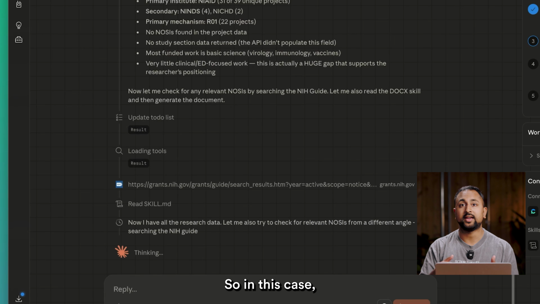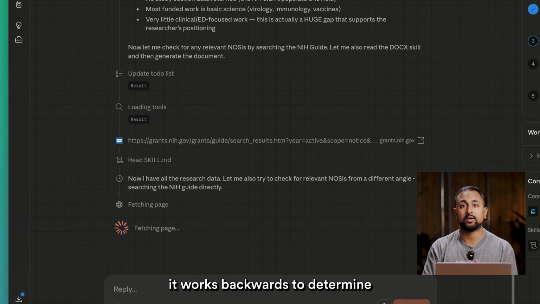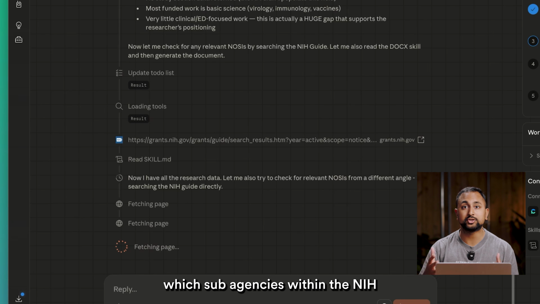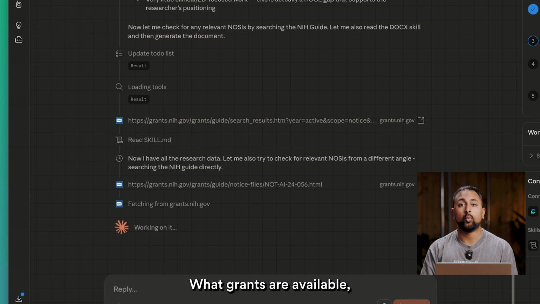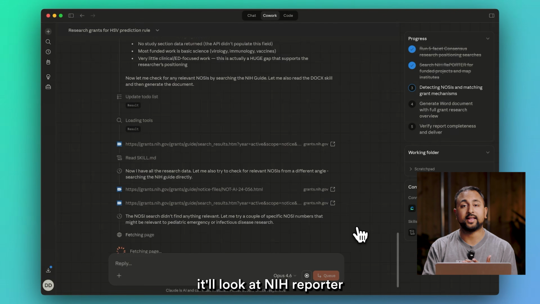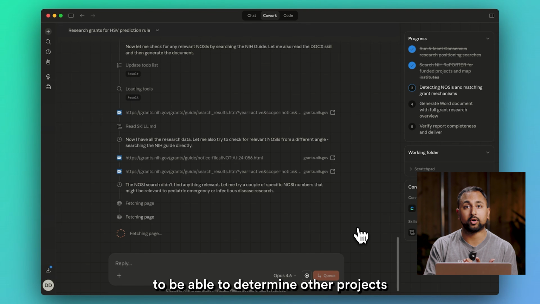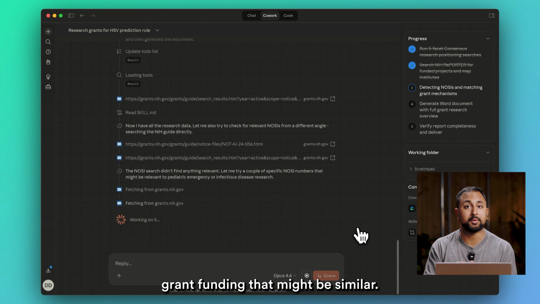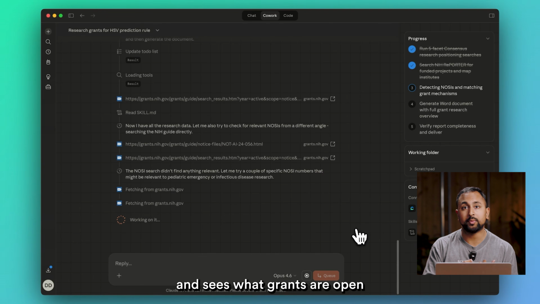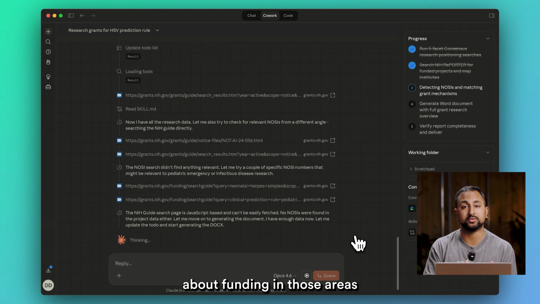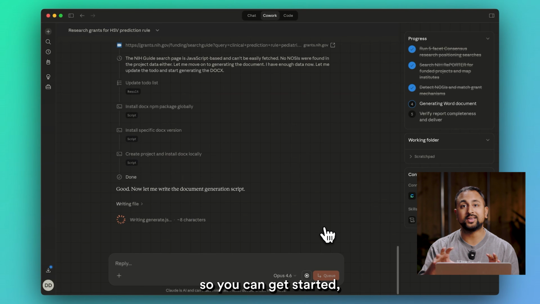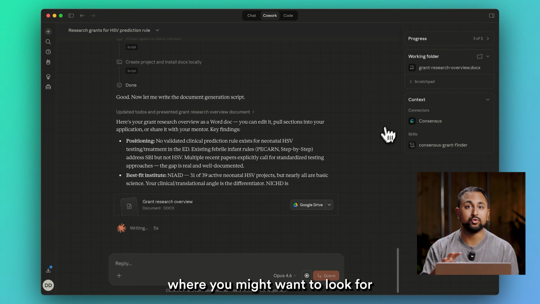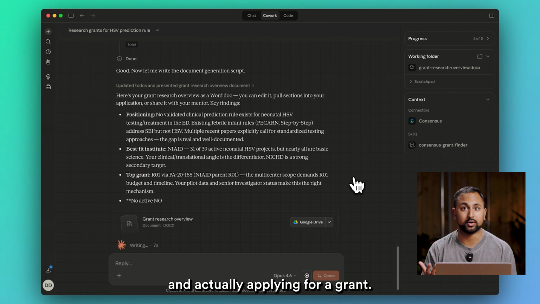So in this case, it works backwards to determine which sub-agencies within the NIH or other associated agencies actually might relate to the topic that you're looking at, what grants are available. It'll look at NIH Reporter to be able to determine other projects that have already received grant funding that might be similar. And then from there, it actually looks and sees what grants are open or what announcements have been made about funding in those areas, and puts together a report for you that outlines all of these so you can get started in understanding where you might want to look for and actually applying for a grant.